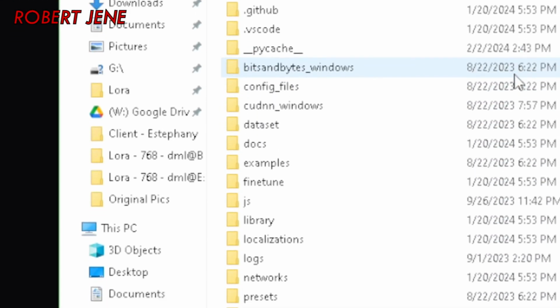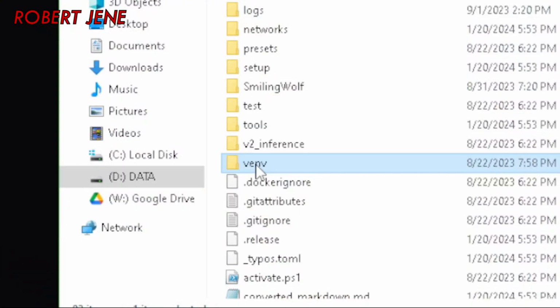I want to go down to VENV. Obviously, you're going to make sure you don't have any AI stuff running before you do this. And you delete this folder. In my case, I'm not going to delete it because I know it works good. I'm going to hit underscore and then back up to rename it.